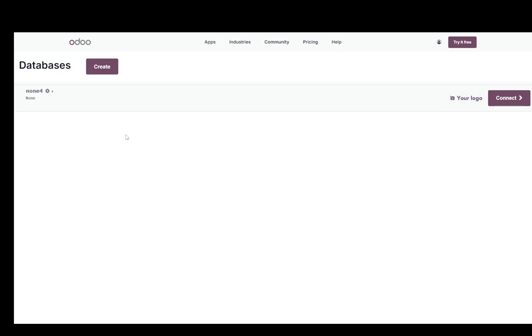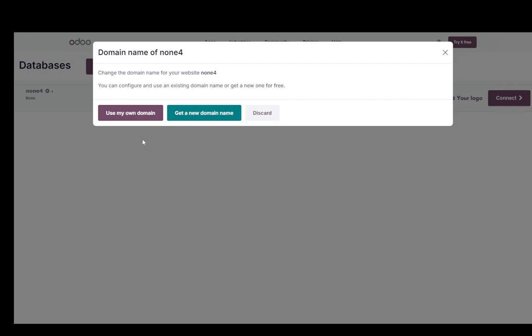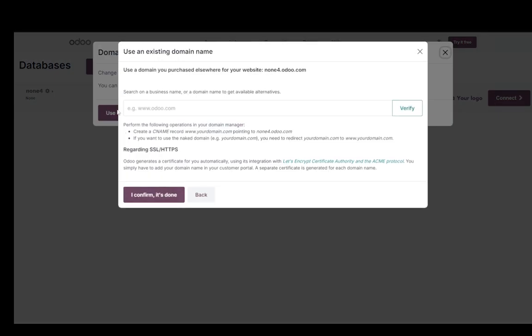However, if you want to connect your own domain, you should have it ready and you should have access to your DNS settings. So once you're here, just click on the database name that you want to add the domain to, then go into domain names. As you can see, you can choose to either use your own domain or get a domain name. In this case, just choose use my own domain, enter the domain that you already have, and then just confirm it and you're done, and that's pretty much it.